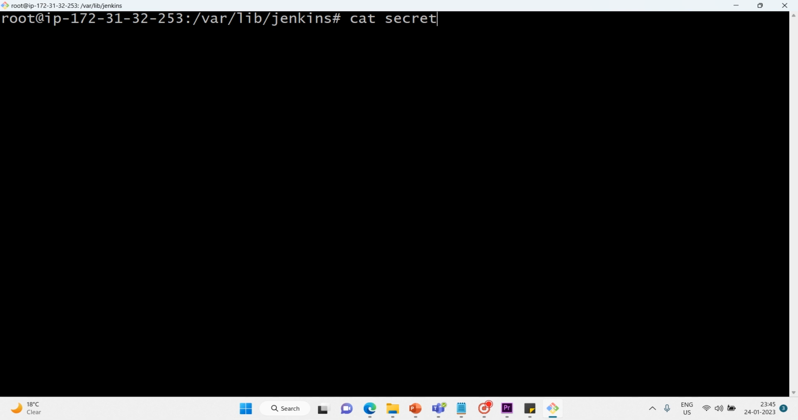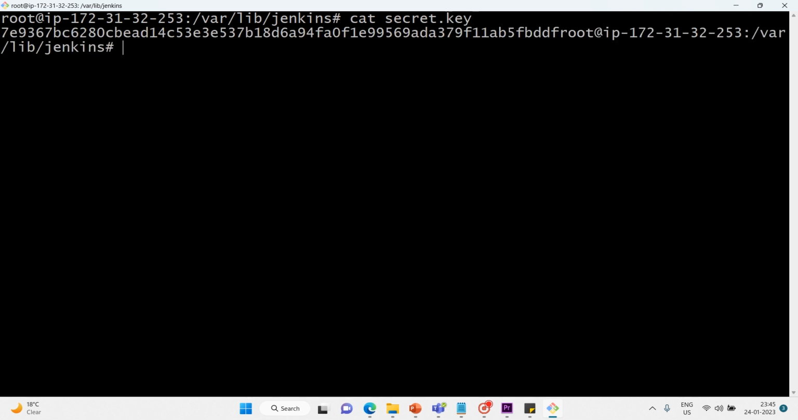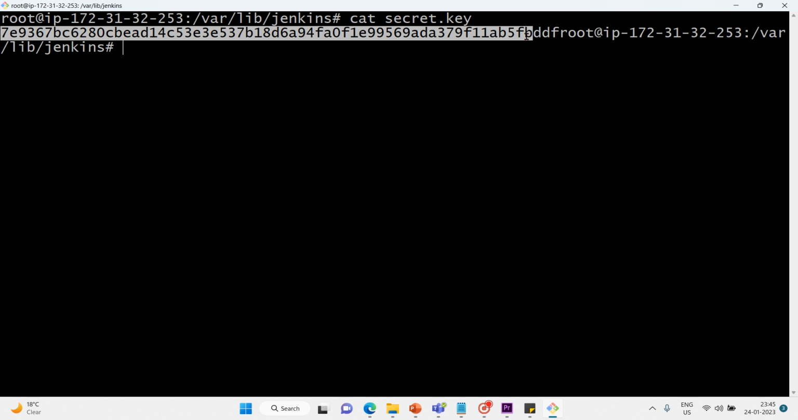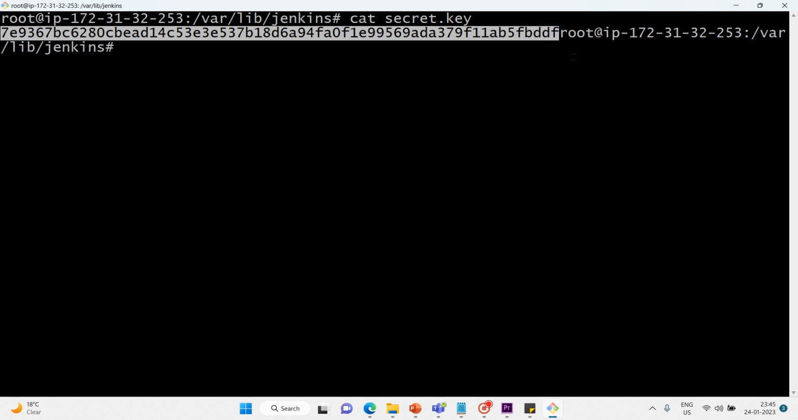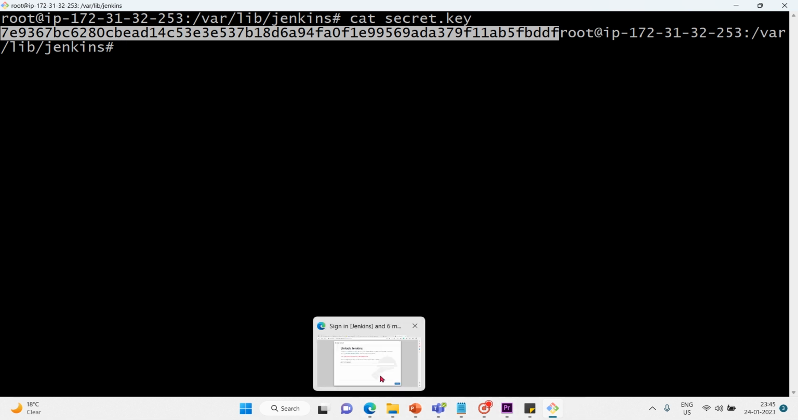cat secret.key, and this is our secret key. So you have to copy the secret key exactly till here. So root is not included. That's basically a Linux prompt, so you should not include that. So I have copied it. So let's get back to our browser.